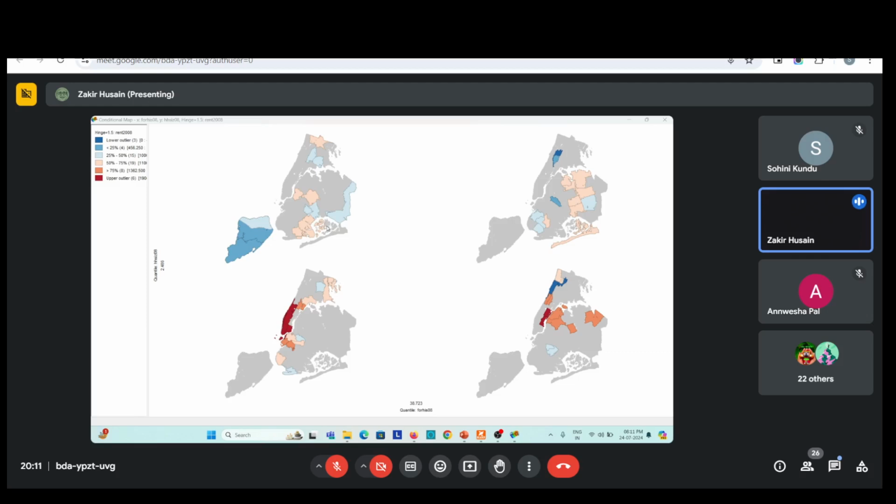So is it clear, everyone? I'll then come to the effect of Hispanic population.